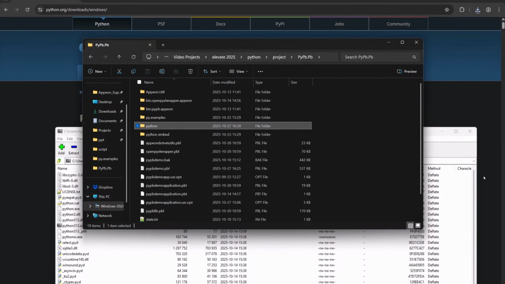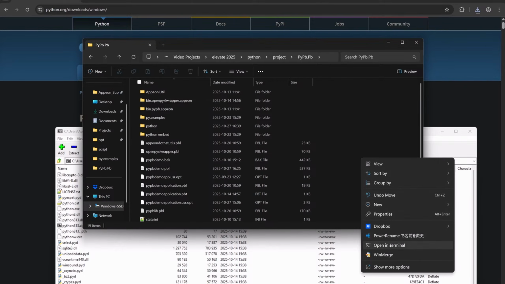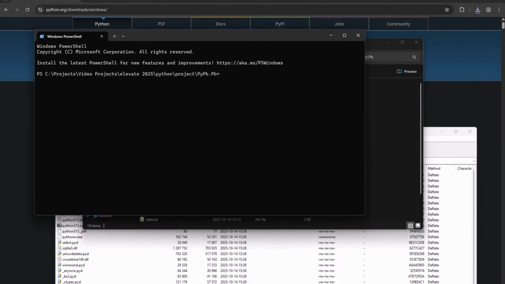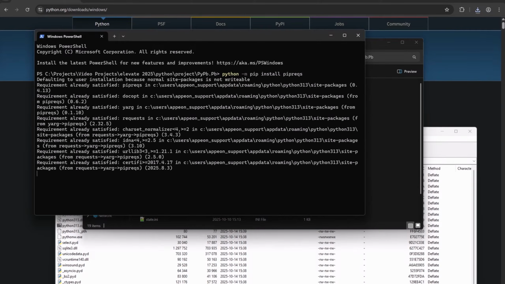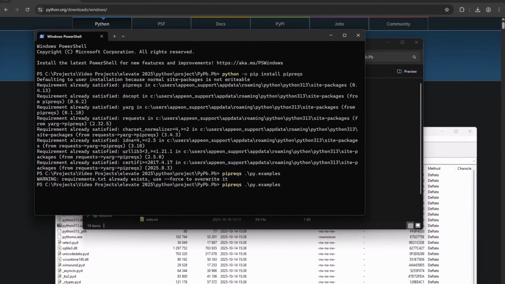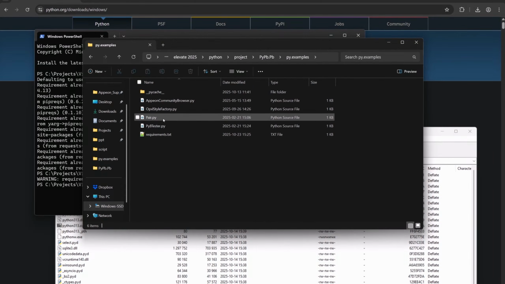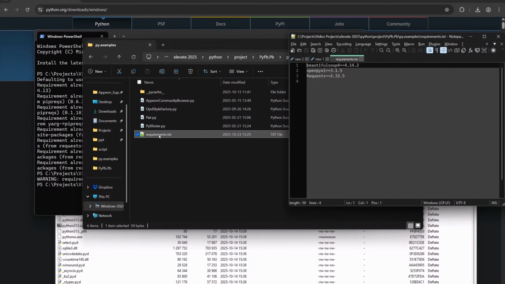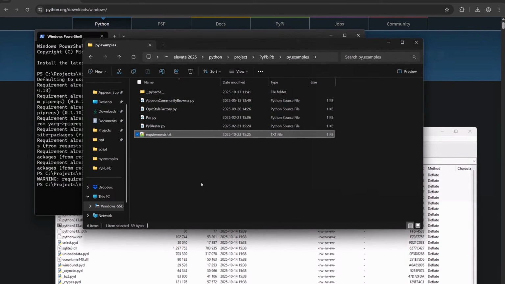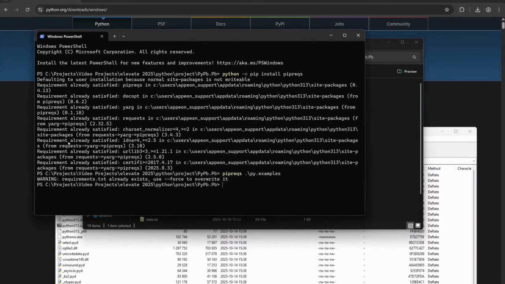Now, to install the dependencies, this is very easy. I'll open a console window on the project folder and install the pipreqs package with this command. After this package finishes installing, I'll run it, indicating the location of my Python files. This will generate a requirements.txt file inside the folder, containing the dependencies of my Python project. Next, I'll install these dependencies onto the location of the embeddable runtime with this command.